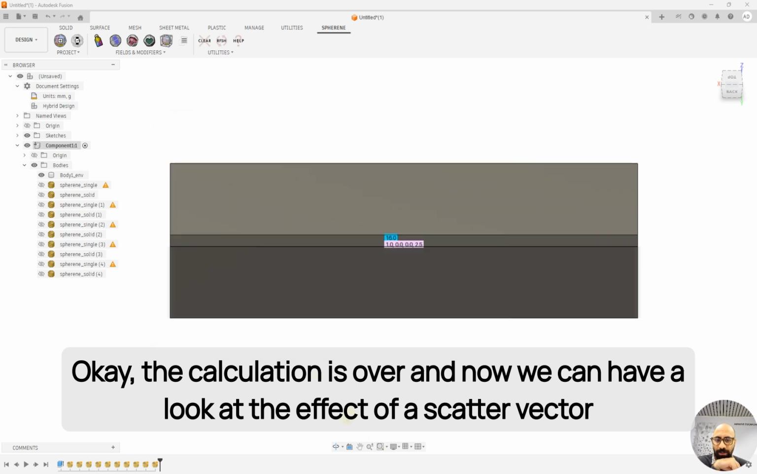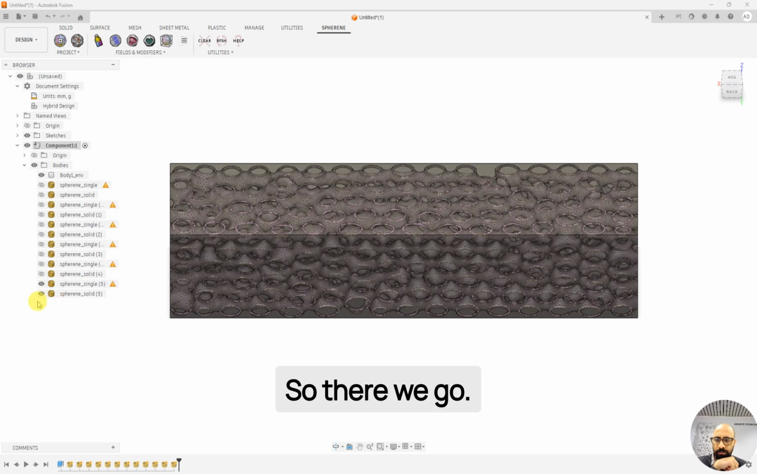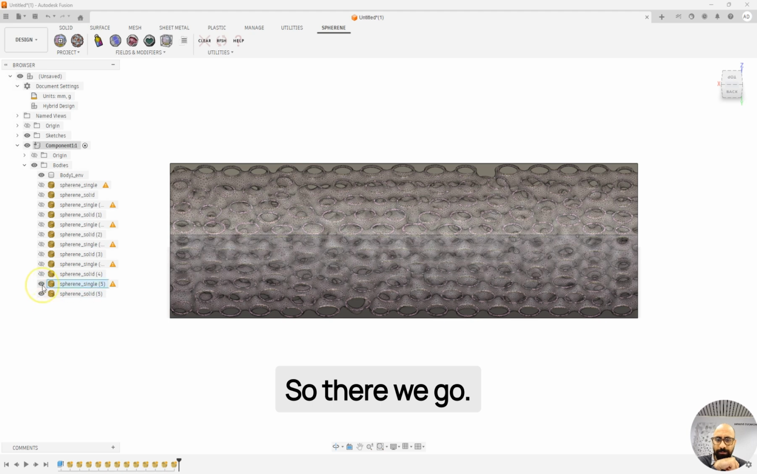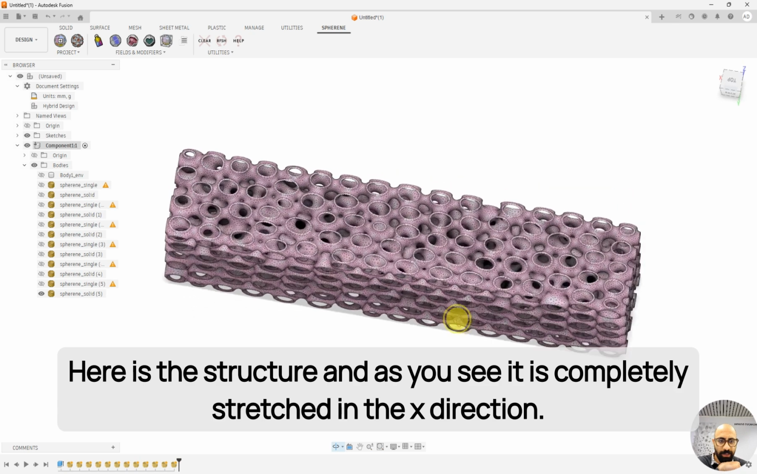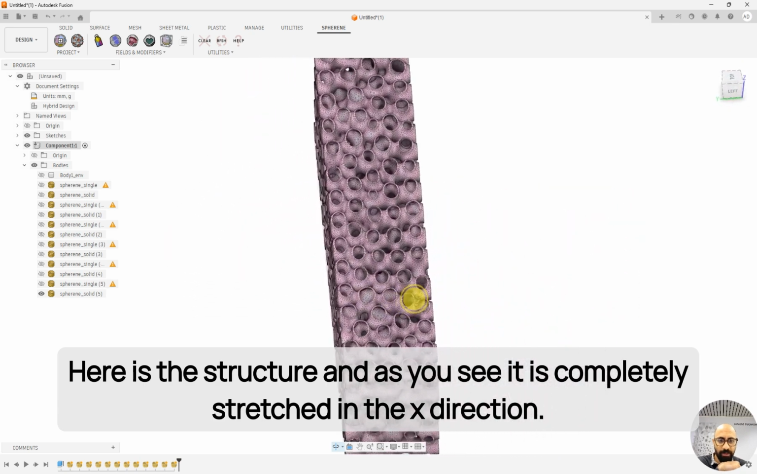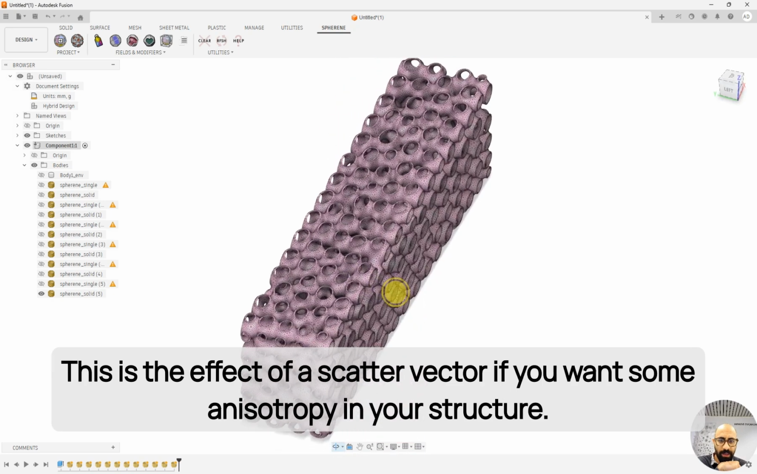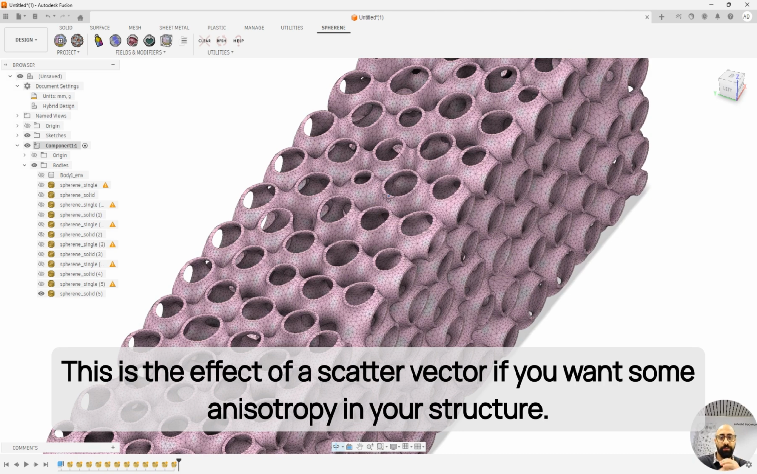And now we can have a look at the effect of a scatter vector on our shape. There we go. Here is the structure, and as you see, it is completely stretched in the x direction as we want it to. This is the effect of a scatter vector if you want some anisotropy in your structure.